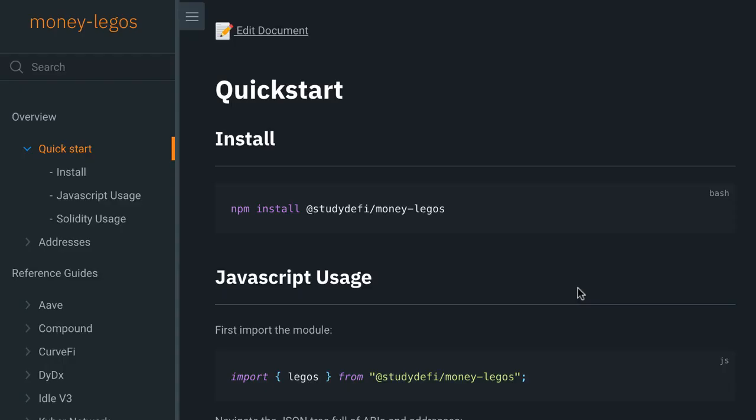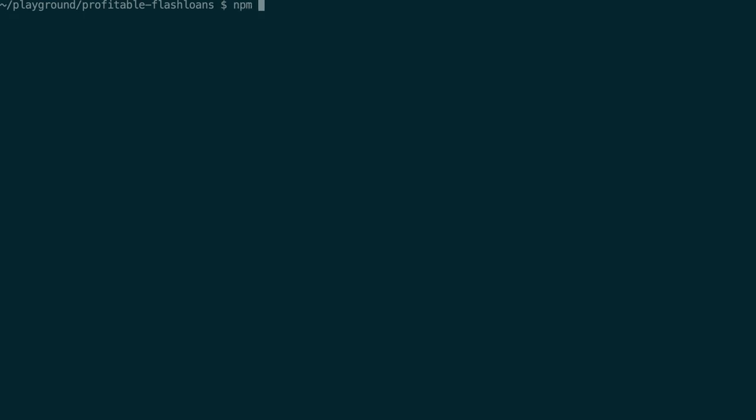Interacting with the smart contract of DYDX is not very easy, but fortunately, there is an NPM package that makes it easier. That's called Money Legos. So we are going to install it. In your terminal, at the root of your project, we're going to install study-defi Money Legos.